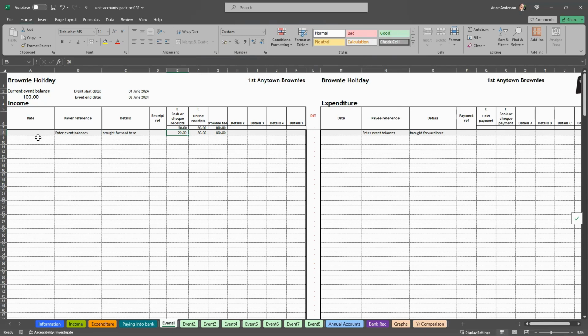So just as we did on the income page, we're going to put a line per transaction. So on the 1st of April, Anna Banana paid her balance fee. Again, you can use whatever notes you like in the details field, but the payer reference should include the person's name. You've got a receipt reference space there as well, so that might be BACS for bank transfer, and they're paying a £30 balance there. So that's gone in the online receipts column, and we're also putting it under the Brownie fees there.